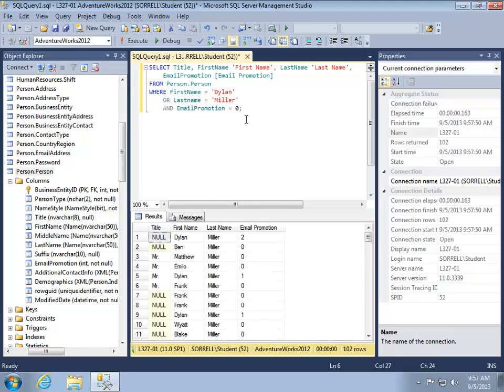Let's look at the output and look at some examples. So I have a Dylan Miller with email promotion value of 2. This row is included because the first name is Dylan. The last name is Miller, but the email promotion is not equal to 0. So this row is included because of this portion of the condition. Now, I also have lots of Millers included whose email promotion value equals 0. This person, Emilio Miller, is included not because his first name is Dylan, because it's not, but because the last name is Miller and the email promotion is 0.